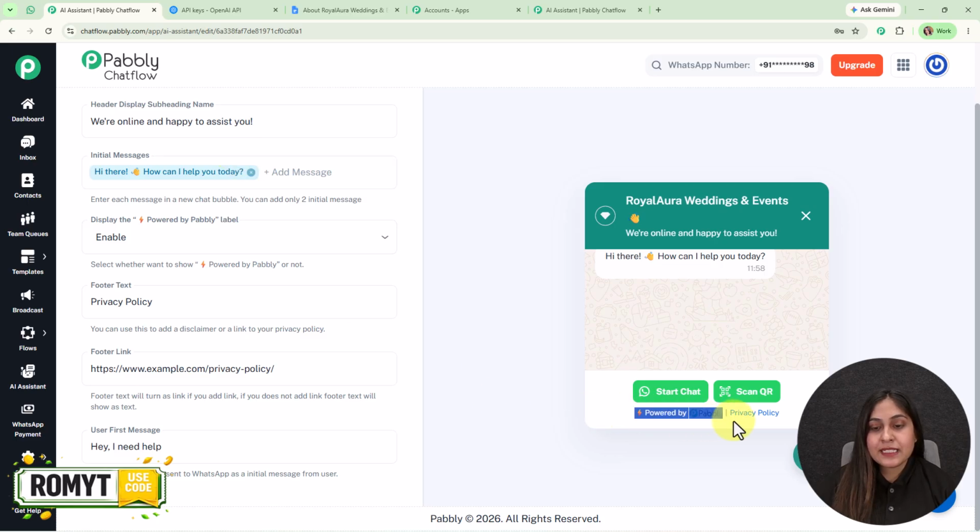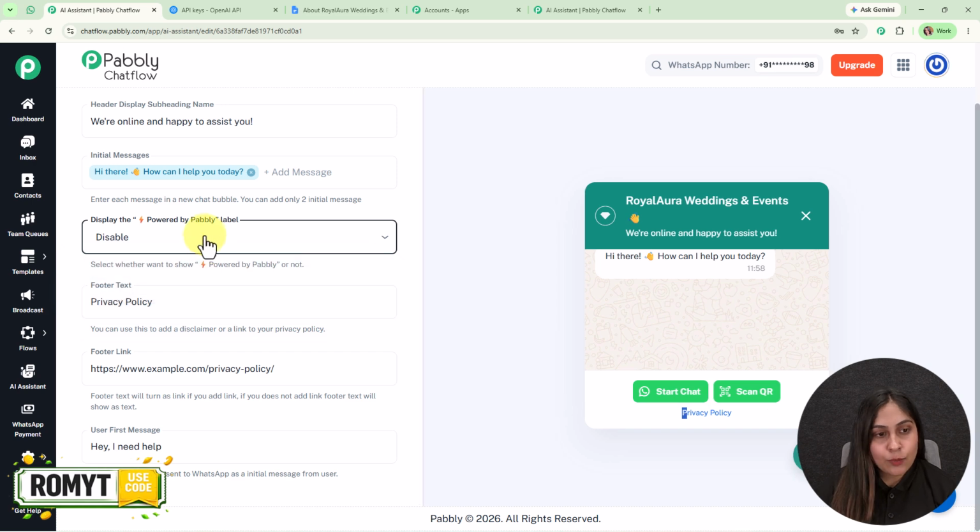Then comes display the powered by Pabbly label. You can simply disable this label by selecting the disable option. For now I'm going to keep it as enable only.